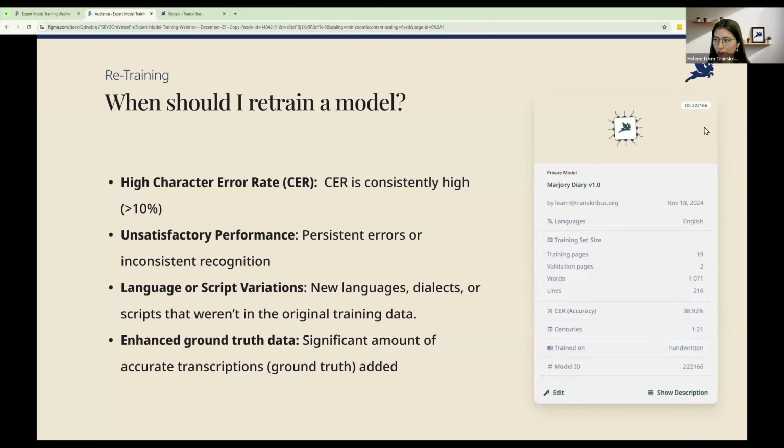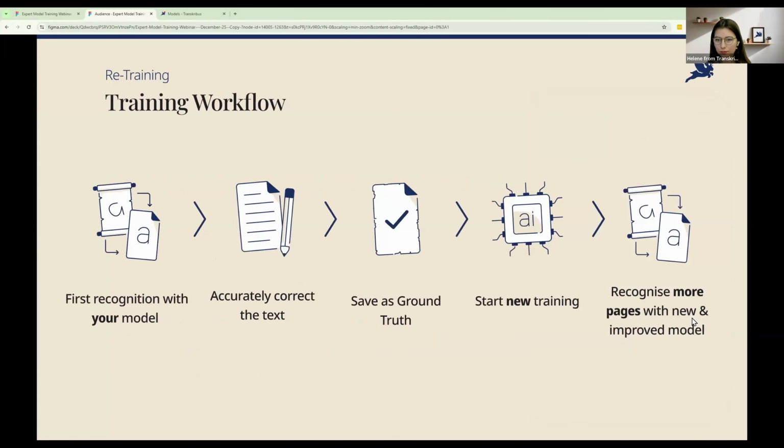So as you can see here on the left side, we have, for example, a model, I think we showed it in last week's webinar as well, where we only have 19 pages of training data and the CER, the character error rate, is quite high. So in those cases, we do recommend, for example, creating more ground truth and retraining a model.